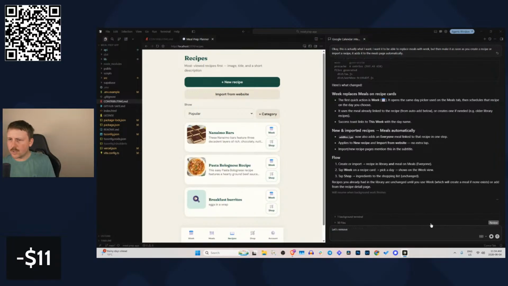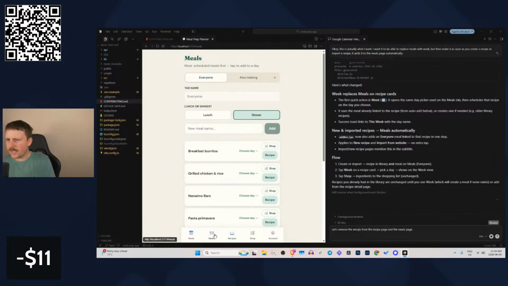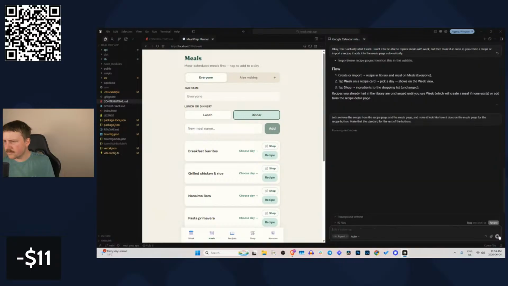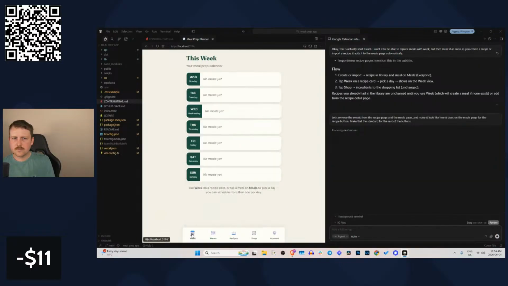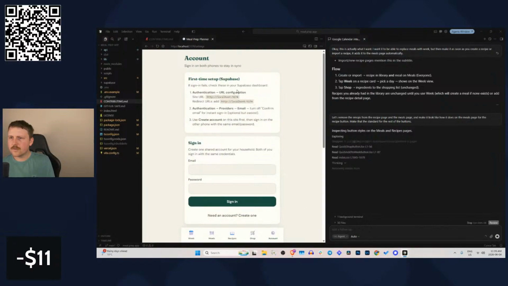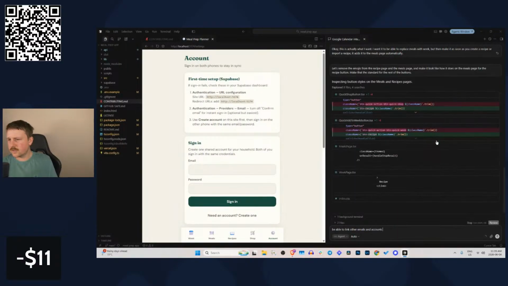Let's remove the emojis from the recipe page and the meals page and make it look like how it does on the meals page for the recipe button. Make that the standard for the rest of the buttons. Okay. First time setup. Be able to link other emails and accounts to this.